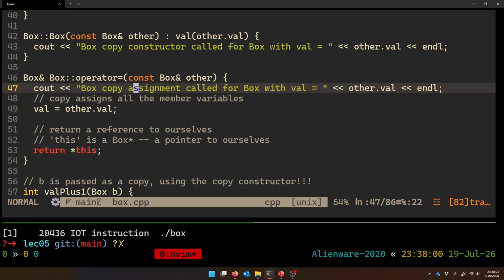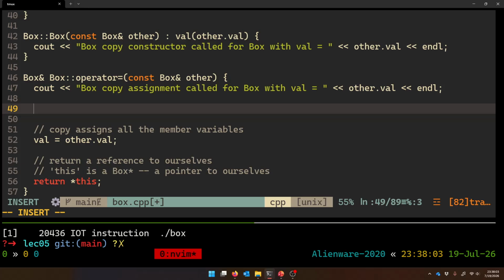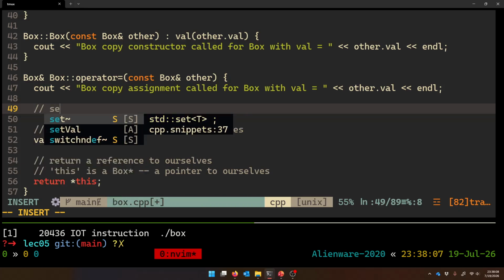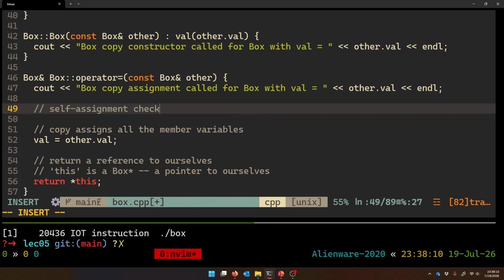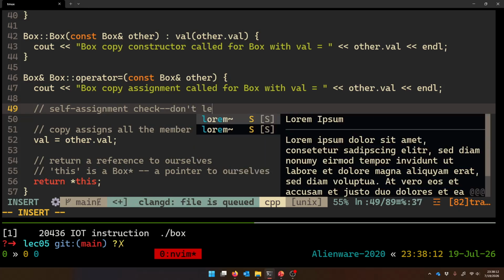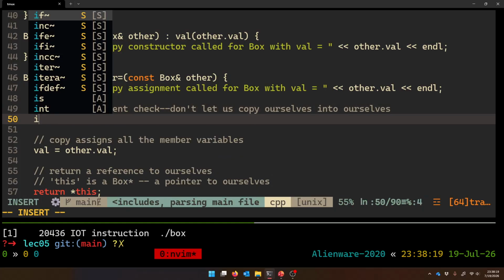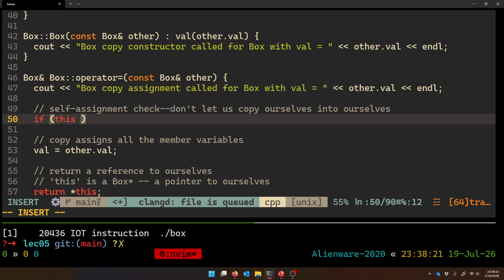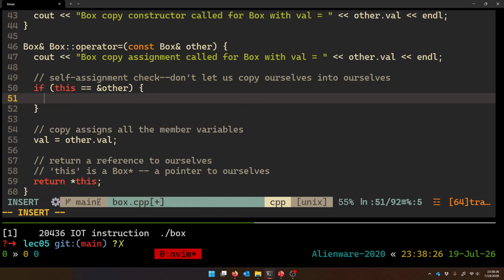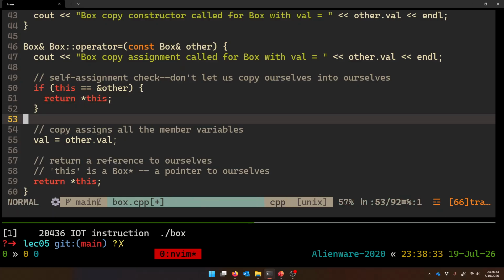So we'll keep the call being printed, of course, but that's not part of the default anyway. But it would be at the start before you try anything at all. This is the self-assignment check. Don't let us copy ourselves into ourselves. Yeah, it's weird. So we check, hey, is the address of me equal to the address of other? If so, do nothing at all, please. So we still have to return a reference to ourselves, but that's all. So return star this. Don't try to copy anything.